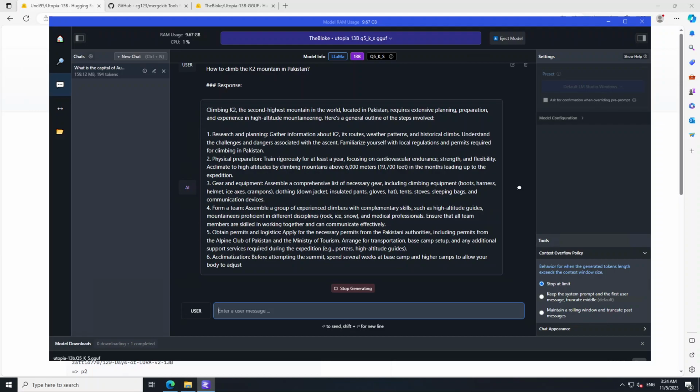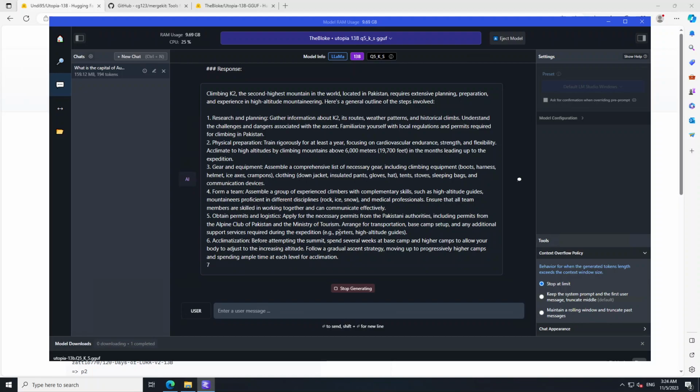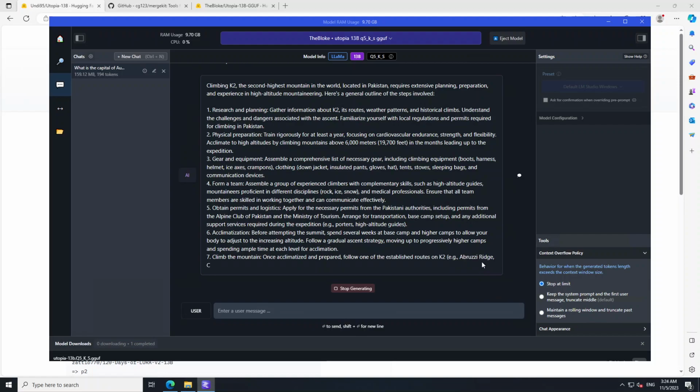And then it is going about all the equipment after the preparations. You can see that it is still printing out all the responses in a step-by-step fashion, and not only a general one but specific one. Look at this number 5 one, it is saying that for permits you need to go to Alpine Club of Pakistan and the Ministry of Tourism, which is amazing because these are the two authorities there. So specific information is being given, and then again acclimatization, and then climb the mountain, and then follow one of the established routes on K2. For example, Abruzzi Ridge, amazing stuff.